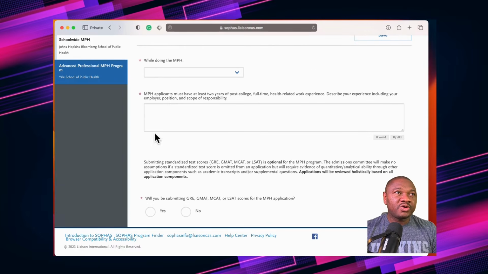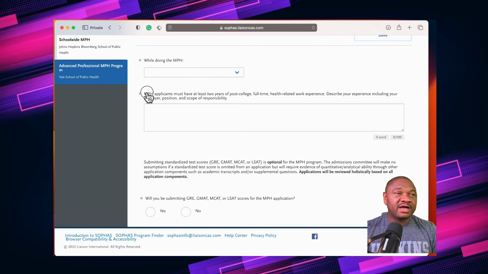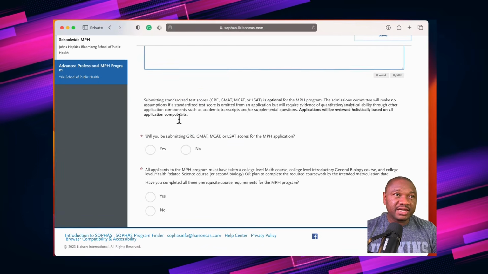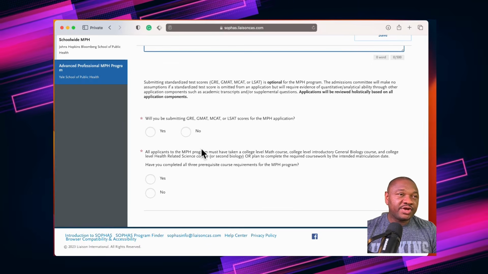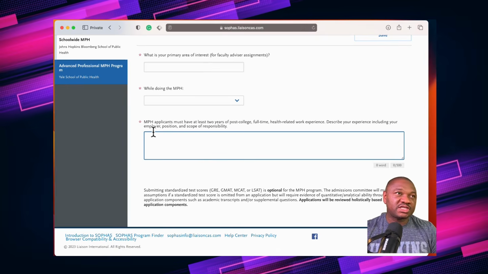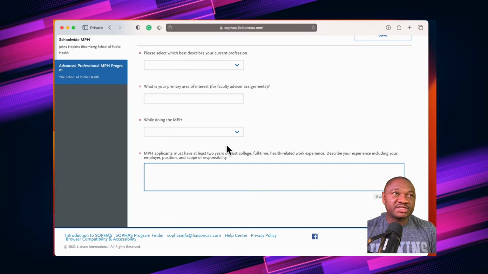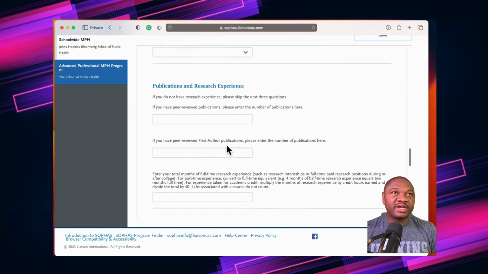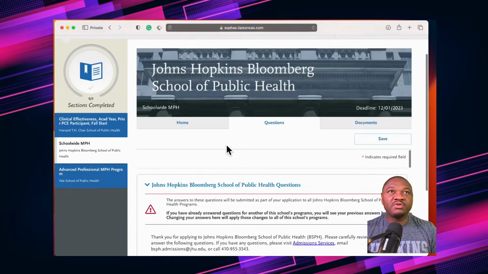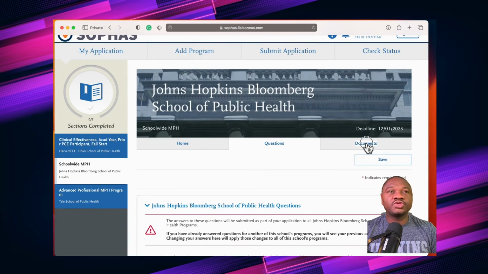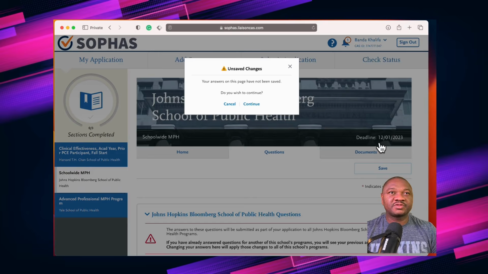And then make sure you're answering this place correctly, devoid of grammatical errors, with the same importance you give to your statement of purpose. These kinds of questions you have to answer with that same level of seriousness. Once you're done, you save, right? And then you go to documents, right?